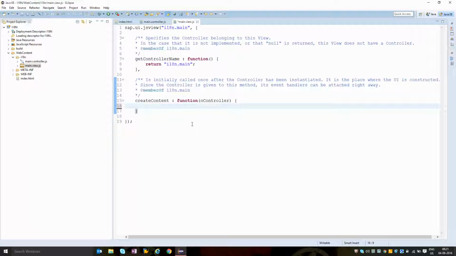And in the main view I'm going to construct a panel, and within the panel I'm going to give some content region in which I'm going to have some text represented, which I'm going to convert into different languages. So variable oPanel is equal to new sap.ui.commons.Panel, and we are going to pass these two parameters, id and the settings. I'm going to give the id for the panel as panelId, and in the settings I'm going to give the text, that is the title for the panel, to be, let's say, Employee Details.